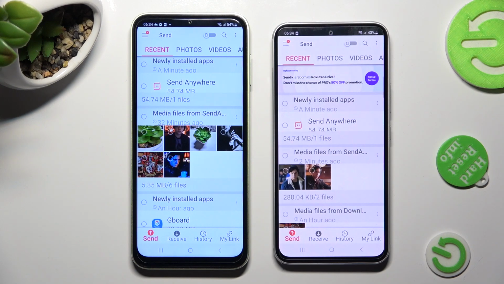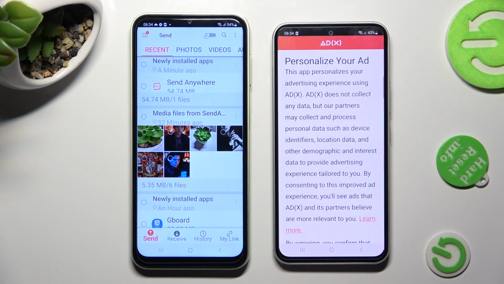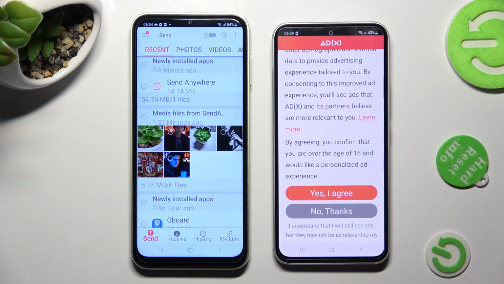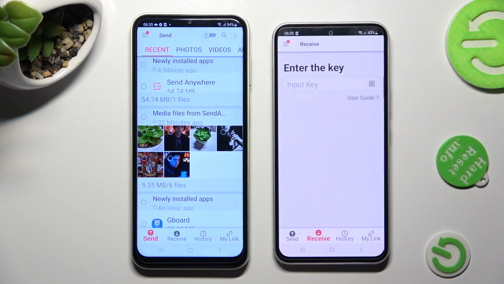Finally, tap on Send at the bottom left corner of your Samsung and Receive next to Send at the bottom of your Android. Also on an Android, scroll all the way down and tap on the best option for your ads. Yes, I agree or no thanks. Then click on Close this window and go back to Samsung.